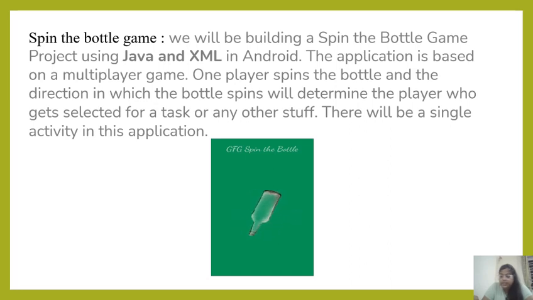We can even use this in truth or dare games, and we can actually trust these applications to say who won or who doesn't. This will be a single activity in this application. Here we can see a demo of this particular video. Now let's come into the code section.